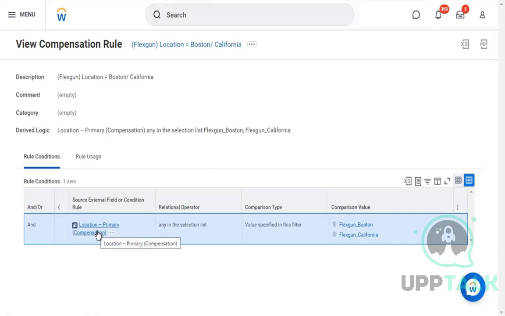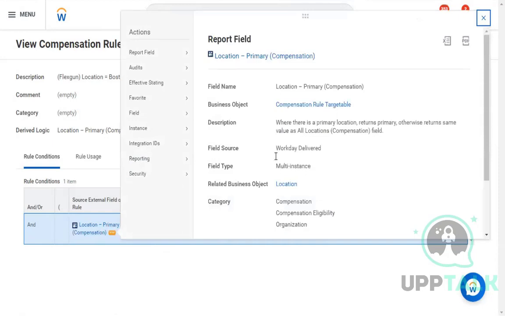But right now, the field that I'm using allows me to pick any of these. It will automatically pick any of these. It won't have to worry about whether the employee is working in Boston or California. It won't be both, obviously, but it will pick up any one of the locations. So if the external field is going to be Location - Primary, then this condition is satisfied. In this case, it's more about the type of field, which is defined by this symbol. This is a multi-instance field. If this were a single instance field, there's another field type called single instance.